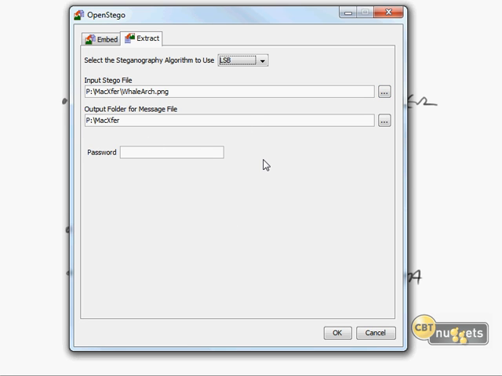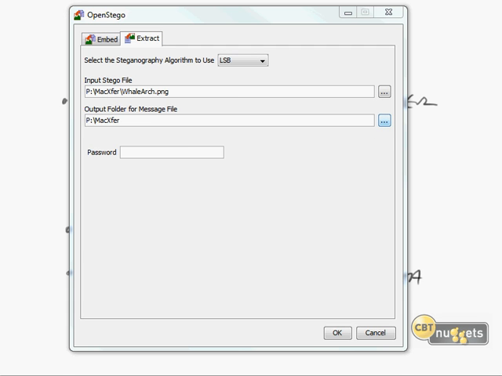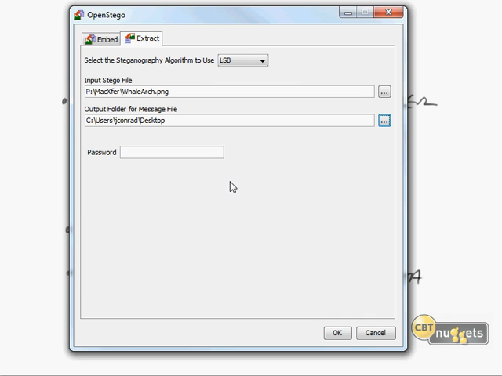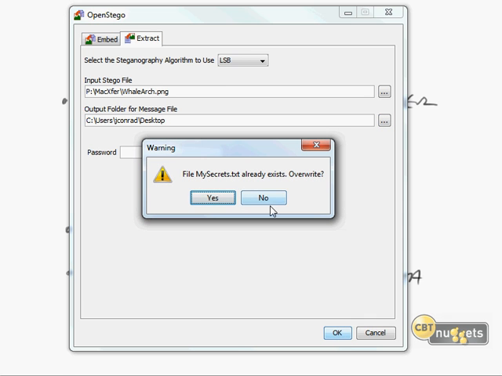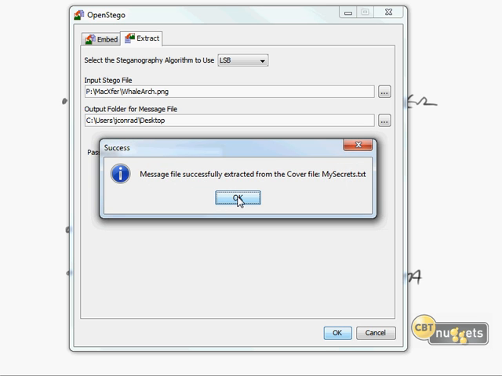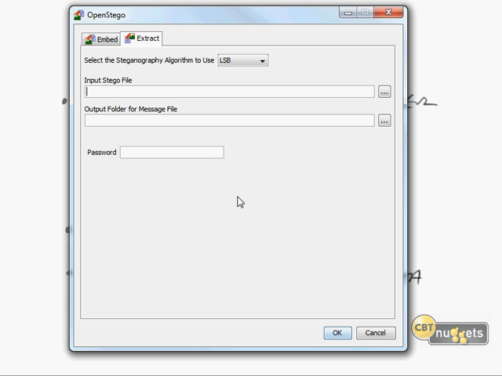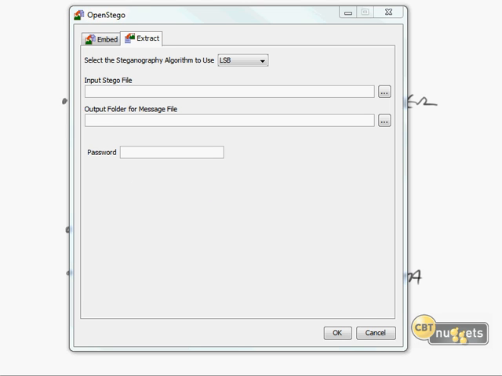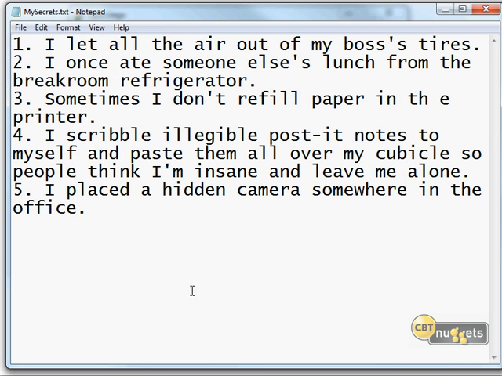And then we'll go ahead and open this up. I'm going to put this on the desktop because I don't want it to overwrite the existing file that I originally used. So I'm going to use my desktop there and then click OK. I also have a secrets file there, so I'll overwrite that and open it. Okay, now it's written it over there. All I have to do is double-click on it. There it is. This was extracted out of that PNG file.